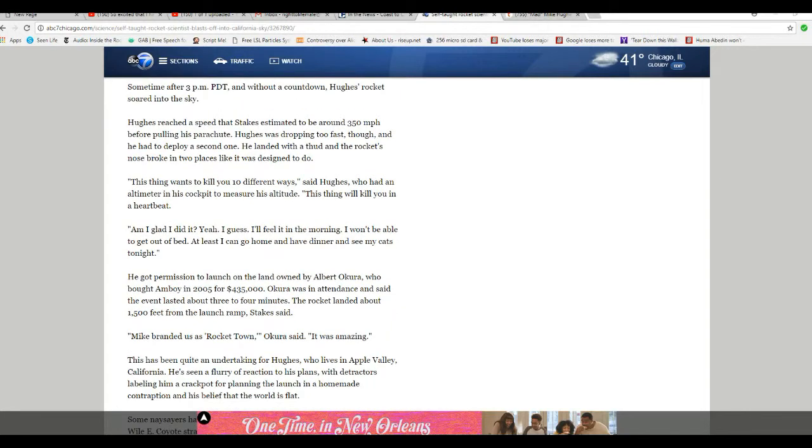Hughes got permission to launch on land owned by Albert Okura, who bought Amboy in 2005 for $435,000. Okura was in attendance at the event, which lasted about 3 to 4 minutes. The rocket landed about 1,500 feet from the launch ramp, Stakes said. "Mike branded us as Rocket Town," Okura said. "It was amazing."